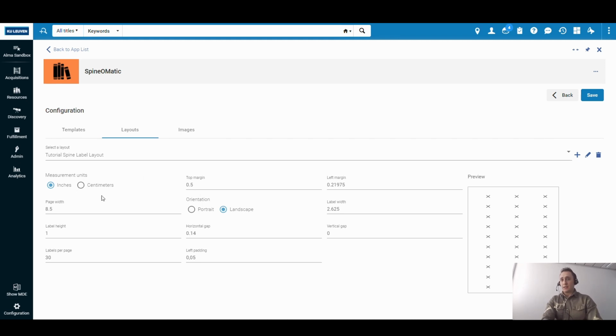So what we can see in this section is the measurement units. So I almost always change to centimeters to have a better perception of what is going on here. We have the orientation, so either portrait or landscape. Usually I prefer the portrait. You can also change this within your printer configurations.